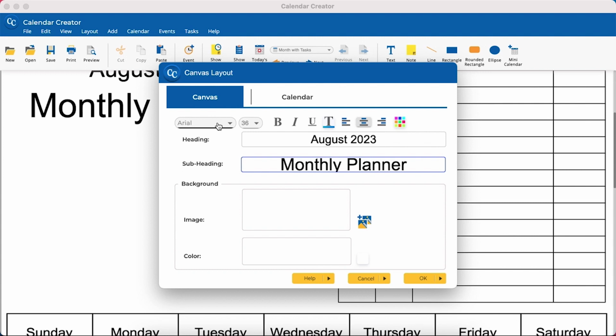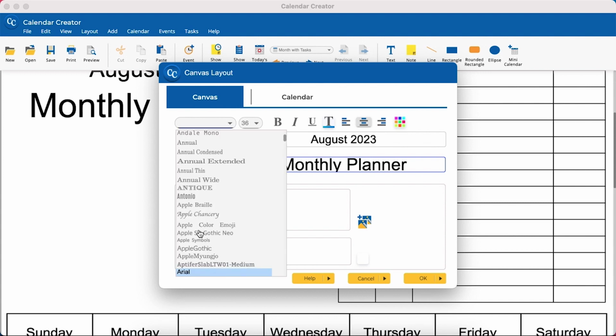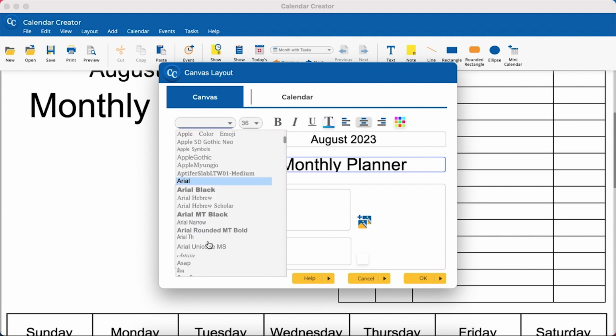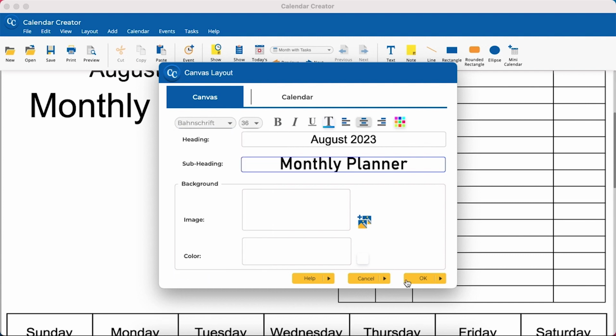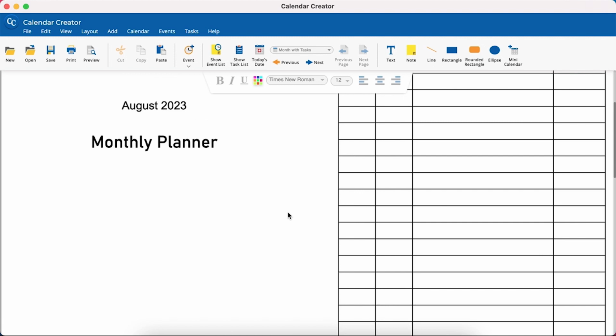Now choose the font style for subheading from Font Style drop-down list. After choosing the font style, click on OK. After clicking on OK button, all changes will appear in Main Calendar.